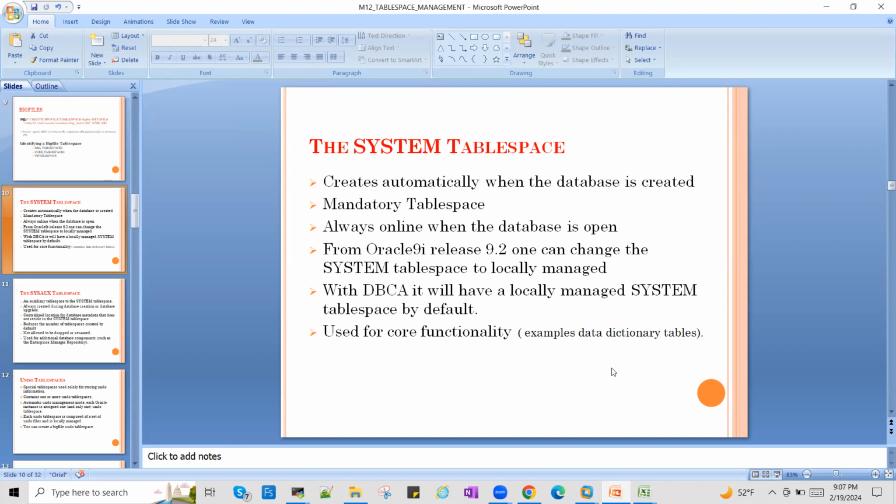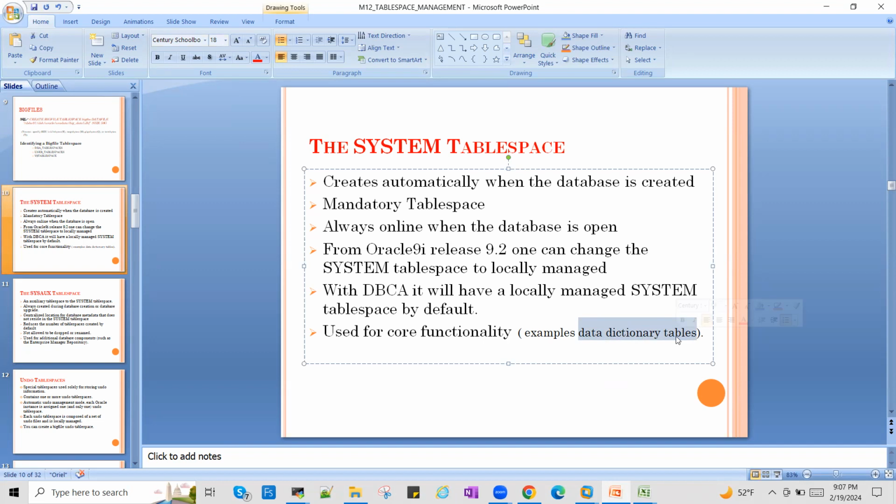Now where is this information going and sitting in what tables? There are many tables which get created. These tables which exist in the system tablespace are called data dictionary tables. So it's a dictionary for the database.